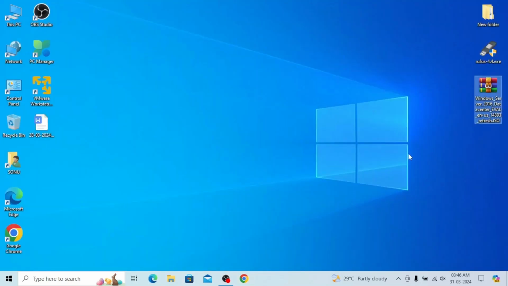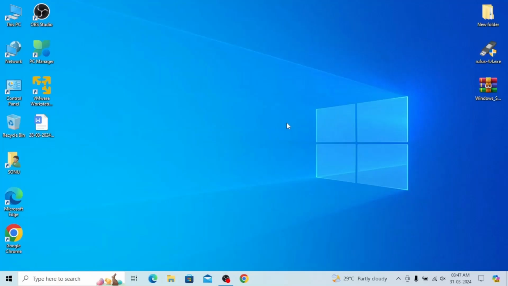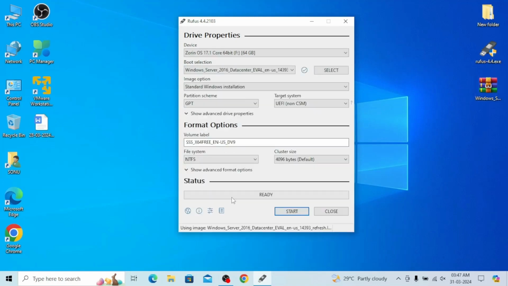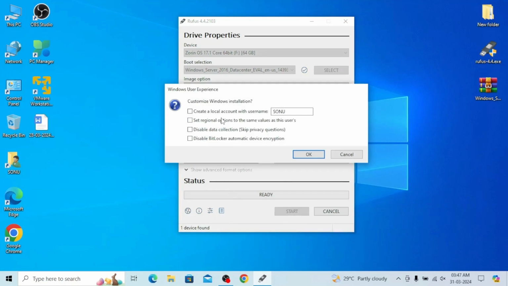Server 2016. So just download Rufus and then open Rufus, and make sure that you drag and drop your ISO file into Rufus, and also keep ready a 16 GB pen drive. Insert the pen drive, and then customize Windows installation: disable BitLocker, disable data collection, set regional options. So okay, and then okay.